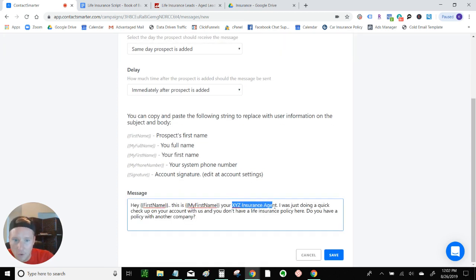Now you're going to want to edit, of course, what your company is. But for the most part, these merge tags just keep the same because it'll adjust according to their first name, so it'll be entirely unique to each recipient. So we're just going to click save there.